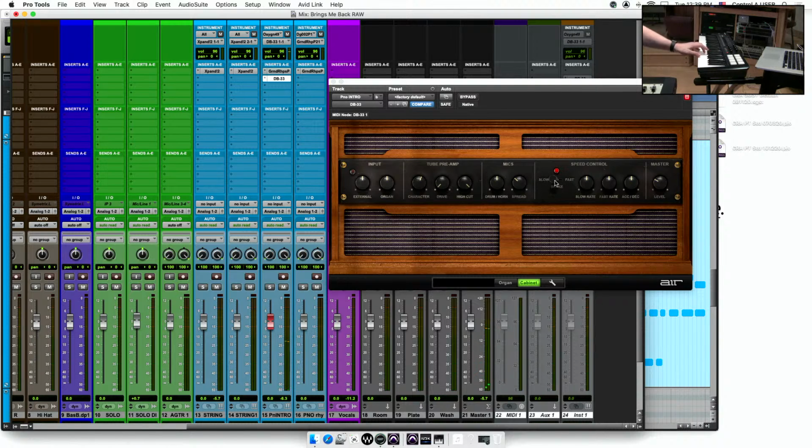Now the top and the bottom of the Leslie cabinet spin at different speeds, so you can actually control the speed of it. So it's a really fun effect to play with.